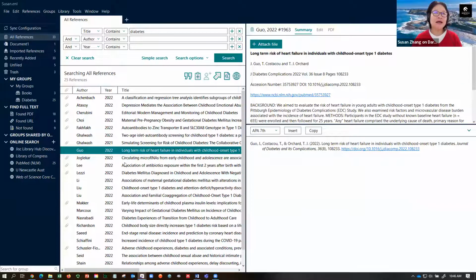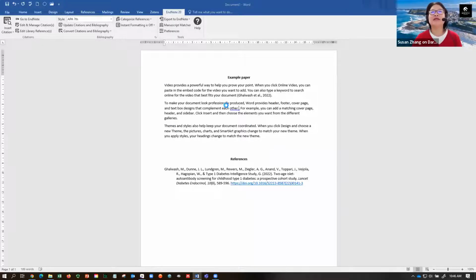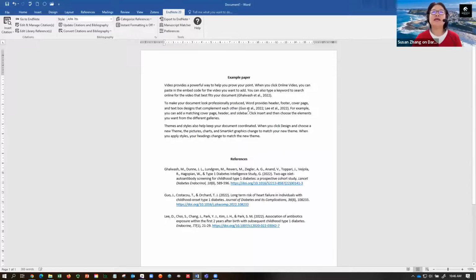another one at the same time. There are two, so I can insert, and you can see the reference is inserted. There are two references at the same time, at the same place, and the citation is inserted, and the bibliography is created for me.